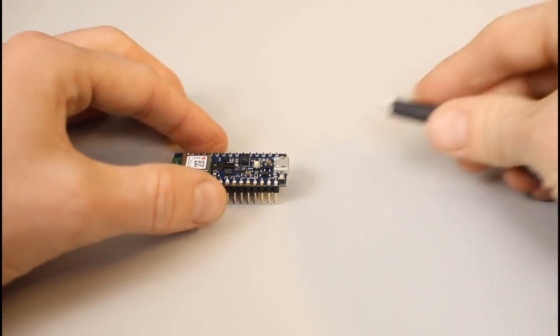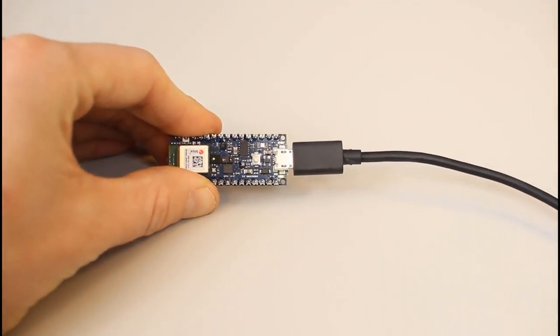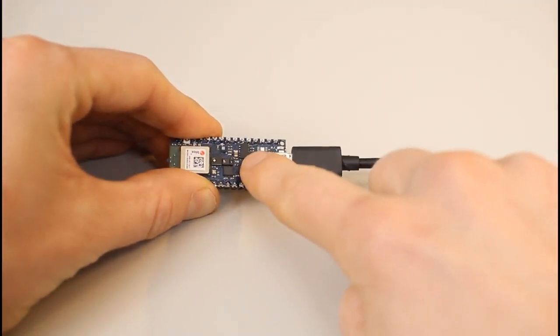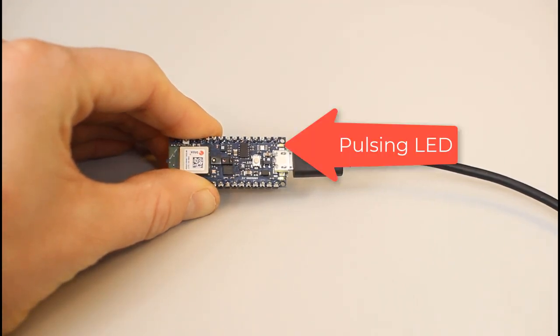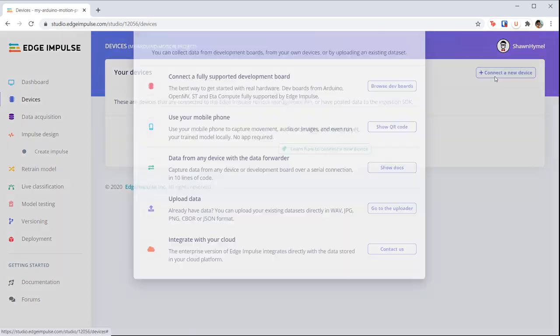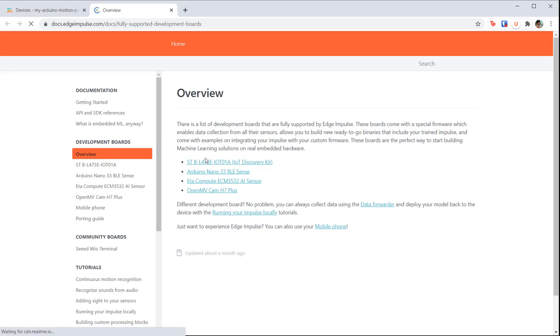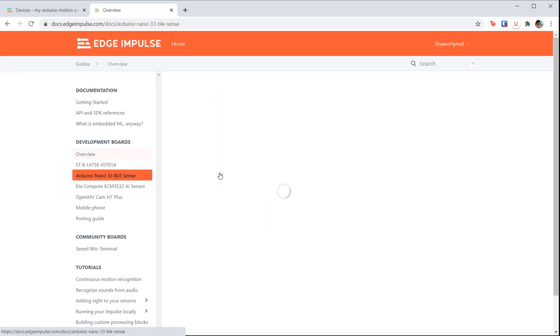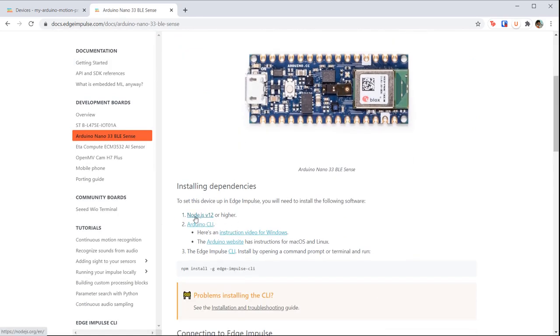If you are using the Arduino Nano, start by plugging it into your computer. Press the Reset button twice in quick succession to put the board into bootloader mode. You'll know it worked when the yellow LED starts to pulse. Back in Edge Impulse, go to Devices and click on Connect a New Device. Click on Browse for Dev Boards and click the link to view the instructions for connecting the Arduino Nano 33 BLE Sense. The first thing we need to do is install Node.js.